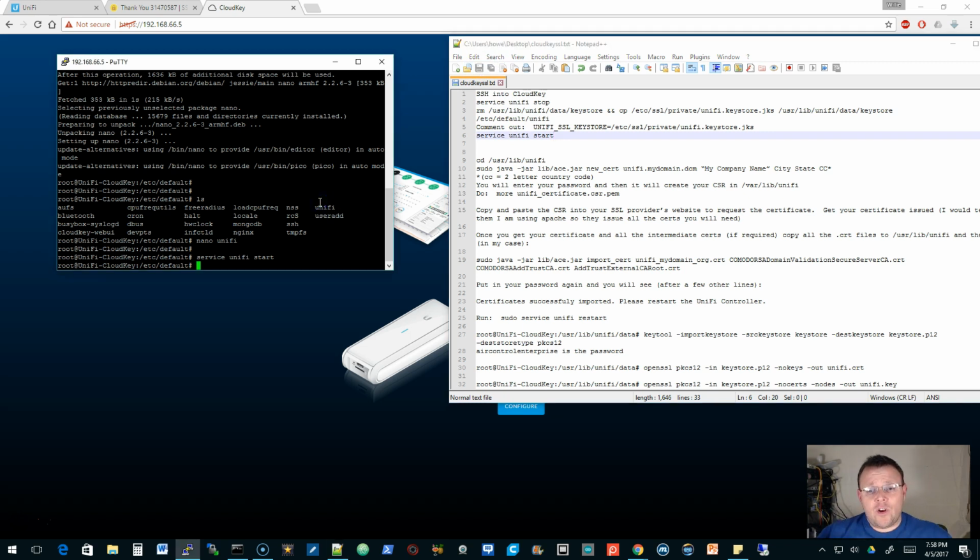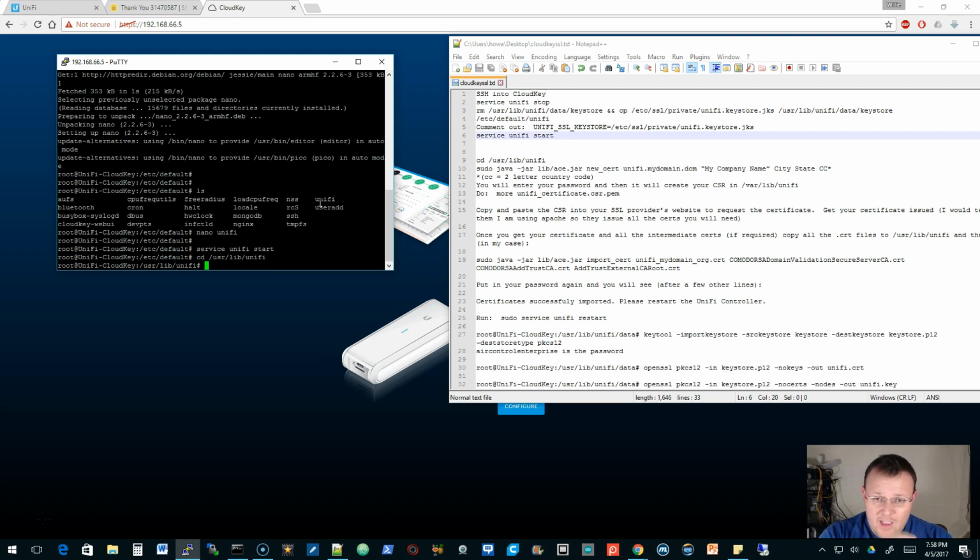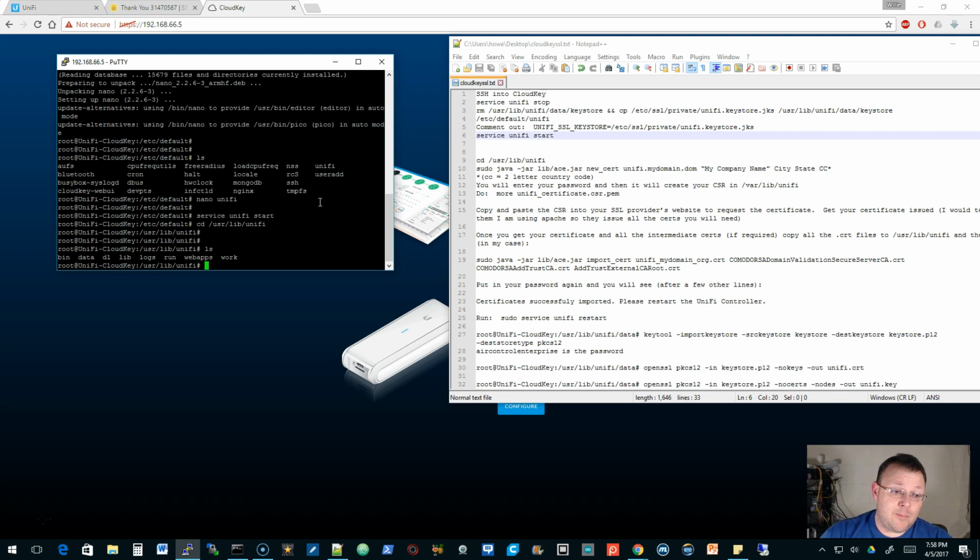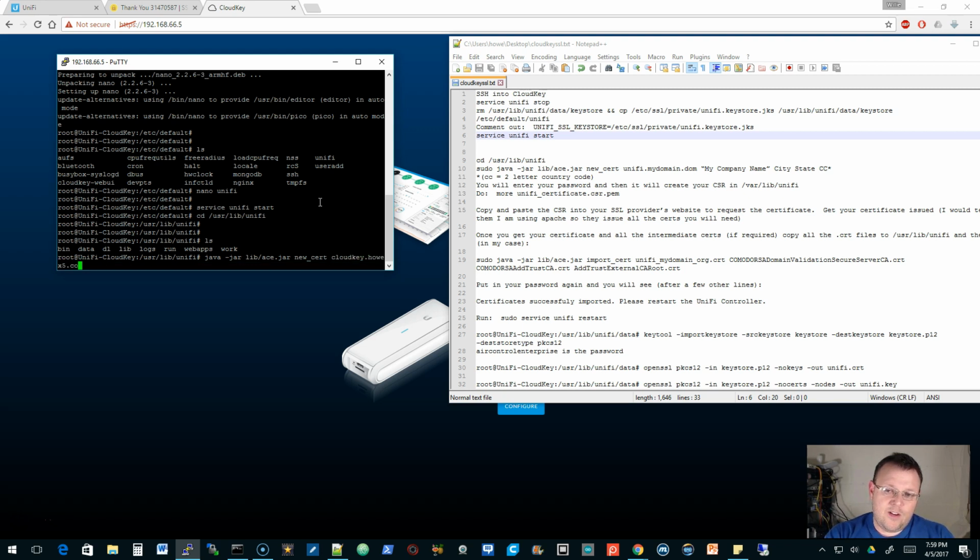Okay, so now we're going to do this entire step like we did in the last video to create the certificate signing. So we're going to go over to user lib UniFi. Since you're in your cloud key, you don't have to run sudo because it logs you in as root, even though you created that account, it marries those together. So we're just going to do java -jar lib ace.jar new cert. And this one we're going to call cloudkey.howex5.com.